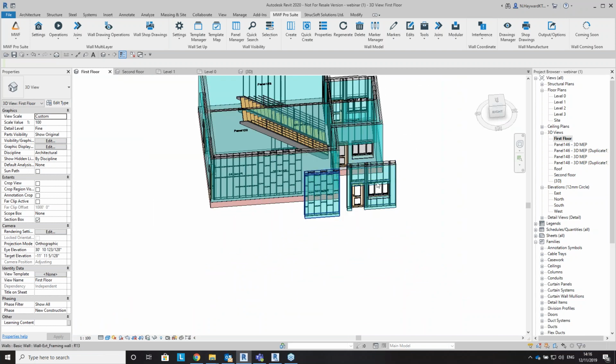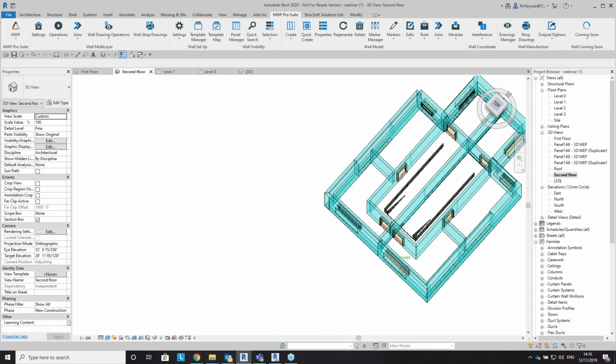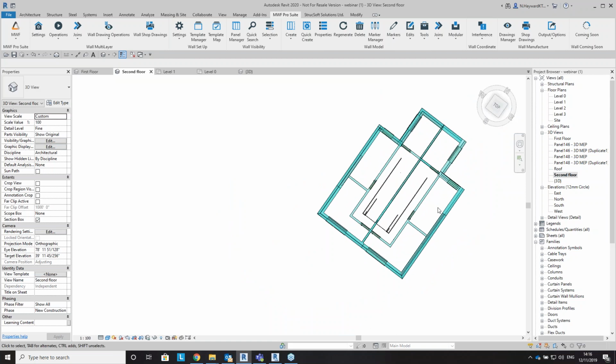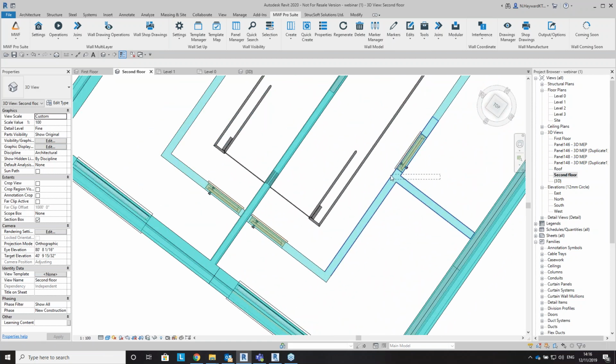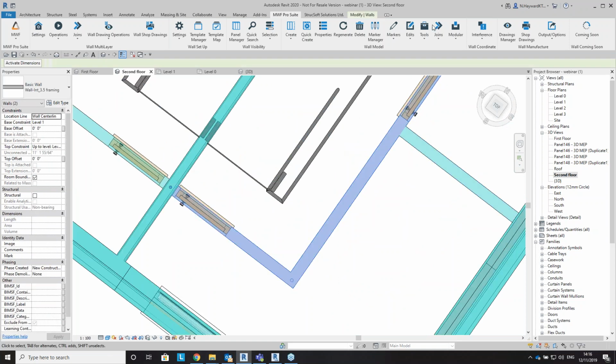So on our first floor, we've just looked at adding horizontals, some hole series, how to quickly create your panels, and some headers. So we're just going to have a look at the second floor now. And I'm just going to quickly put some joins into these panels. So firstly, I'm going to add a corner join here.